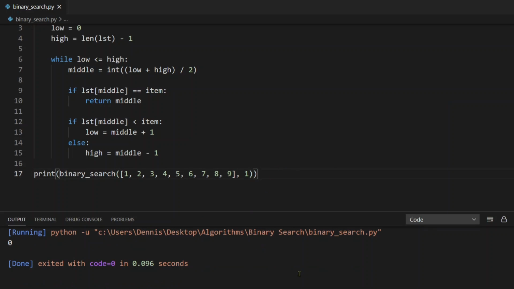So that's how a binary search works. So this is basically in simple terms how a binary search works. I hope this video was useful and that you now know how to write a binary search algorithm in Python.